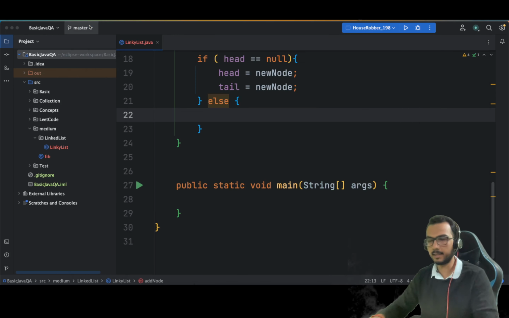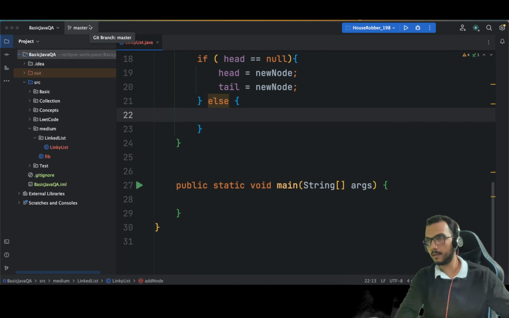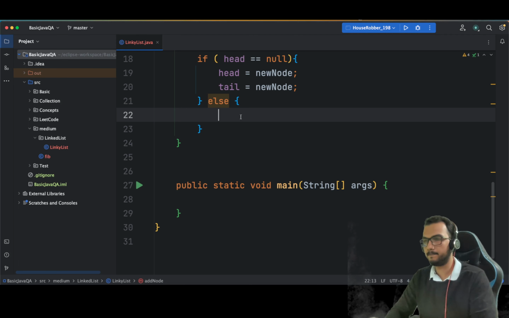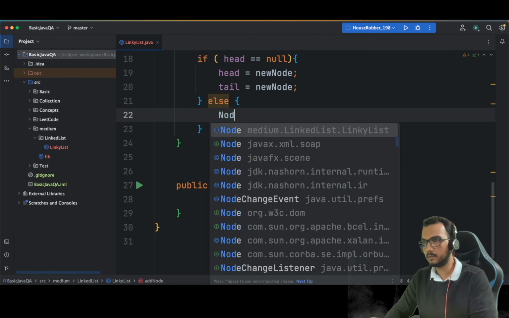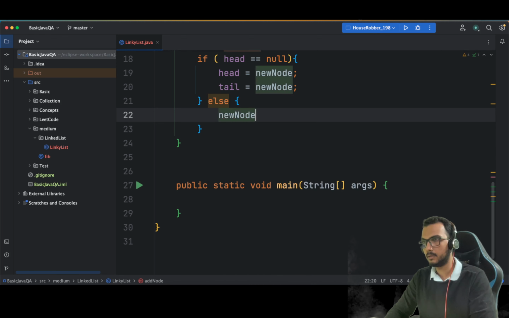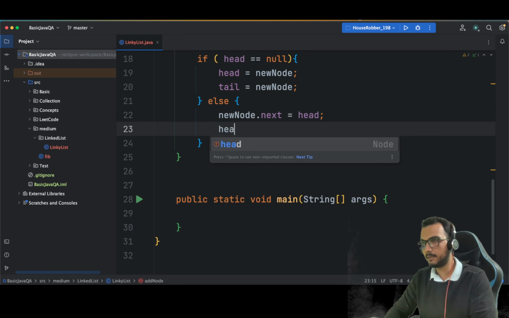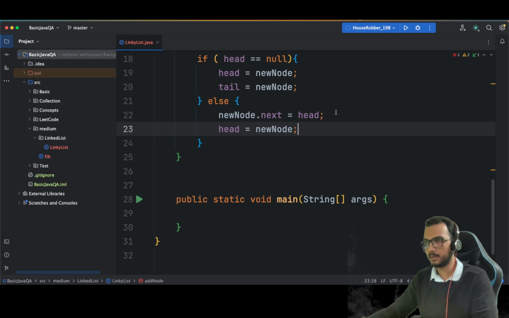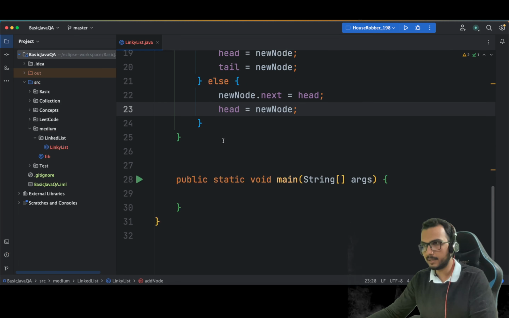So let us write it down. What we have written: new node dot next. So whatever the value present in the head, give it to the new node dot next, and after that point head towards my new node. So this should work, and that's it.